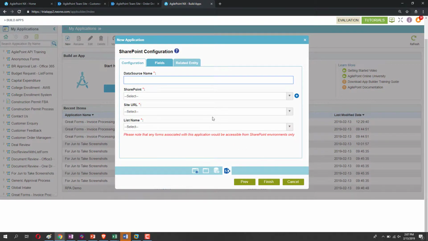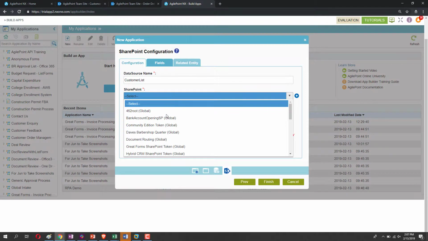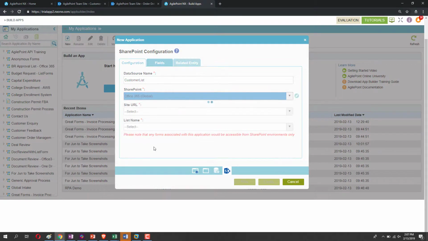The advantage of doing so here is that these forms will run in the context of SharePoint and will replace SharePoint's new edit and display forms, and also use the logged in user to enter the data. I'm going to give my data source a name and select the appropriate access token. In so doing, AgilePoint is going to populate the site structure underneath. Now this is a pretty large site, so it might take a moment to retrieve all of the sites underneath.